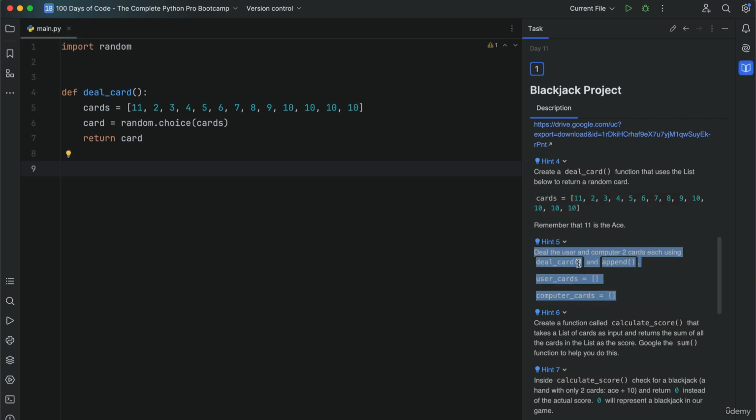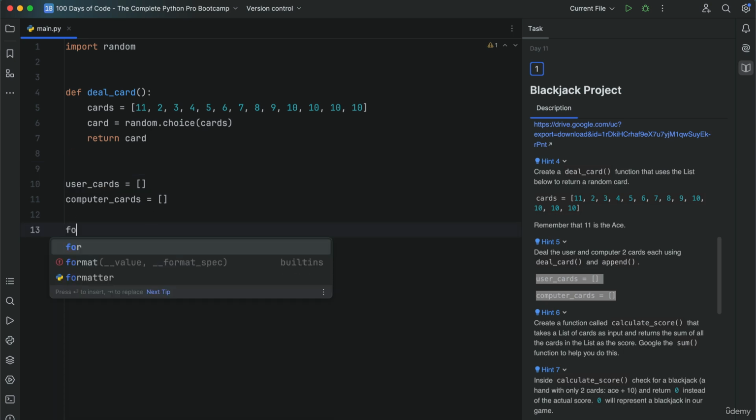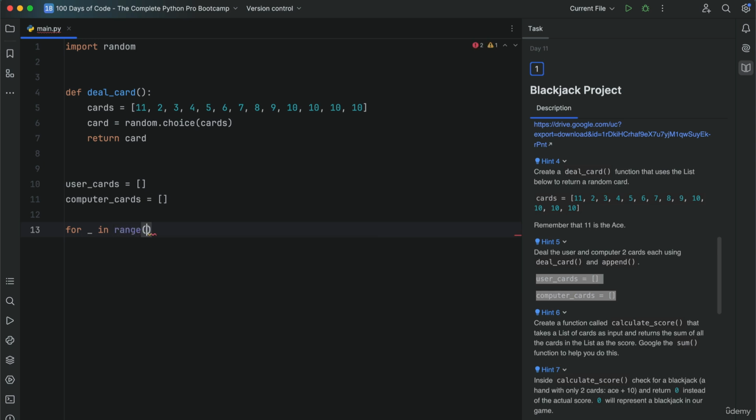So we're going to deal the user and computer 2 cards each using the deal card function. And very helpfully, the hint tells us that we can start out with a blank user card list and a blank computer card list. So we basically just have to add 2 cards to each of these lists. To do this, I'm going to use a for loop, and I'm going to use the range operator to run this for loop twice. You've seen this syntax before when we talked about for loops, and I've got an underscore here because we don't actually need this particular variable. All we need is for this loop to run twice, and this code is going to achieve that.